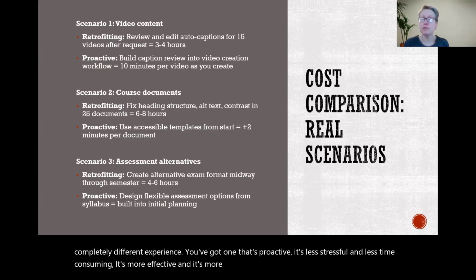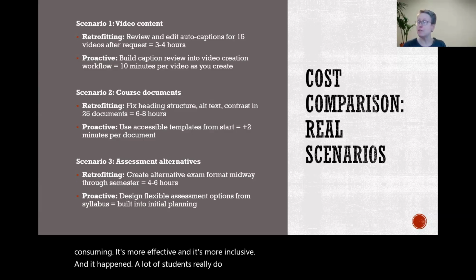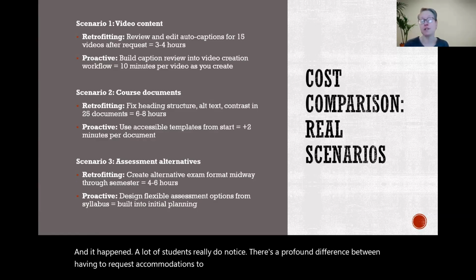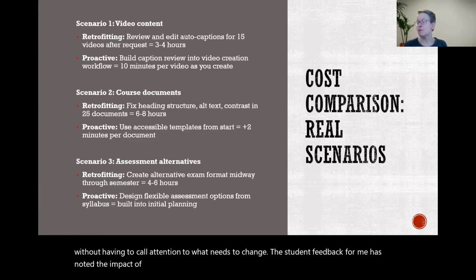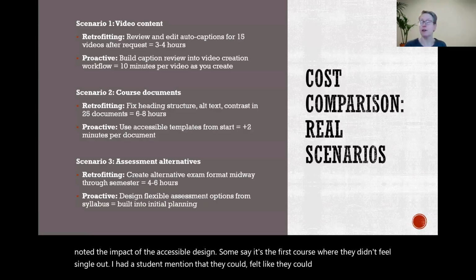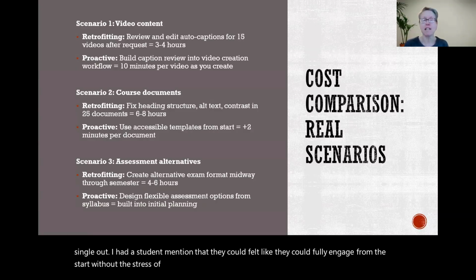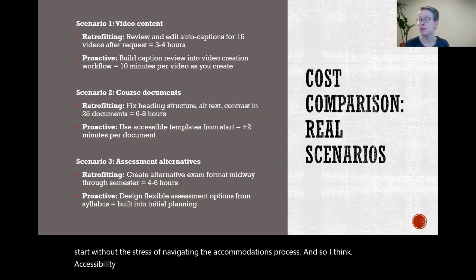And to top it all off, students really do notice there's a profound difference between having to request accommodations to participate and being able to fully participate from the start without having to call attention to what needs to change. Student feedback for me has noted the impact of the accessible design. Some say it's the first course where they didn't feel singled out. I had a student mention that they felt like they could fully engage from the start without the stress of navigating the accommodations process. And so I think when accessibility is proactive rather than reactive, students experience belonging rather than just accommodation.